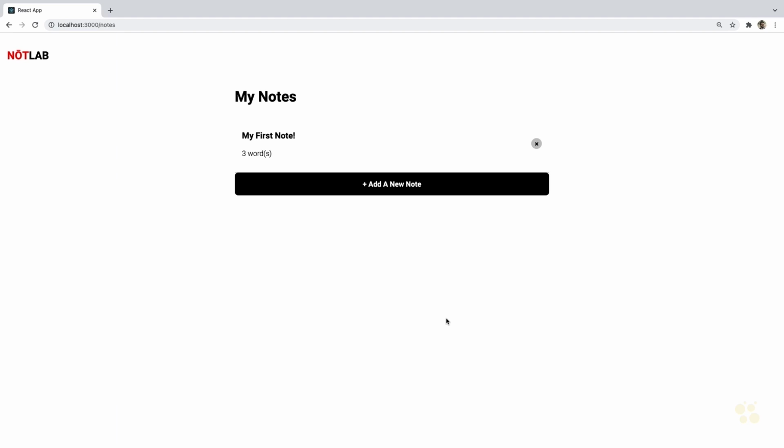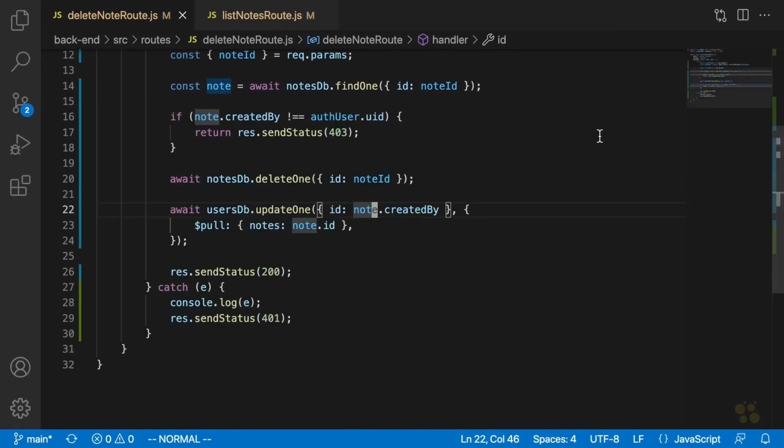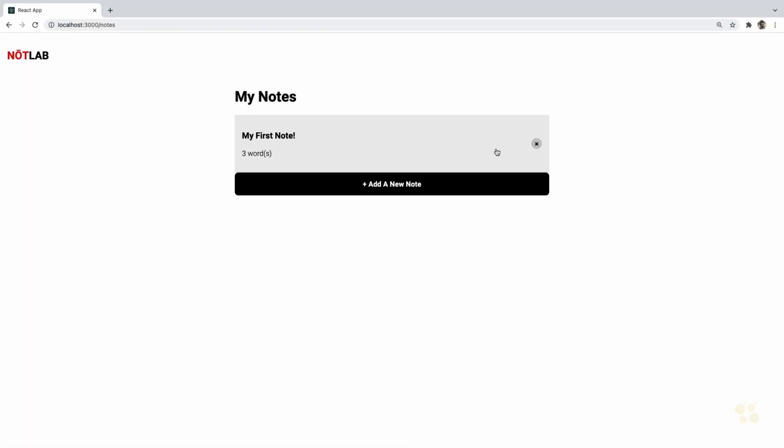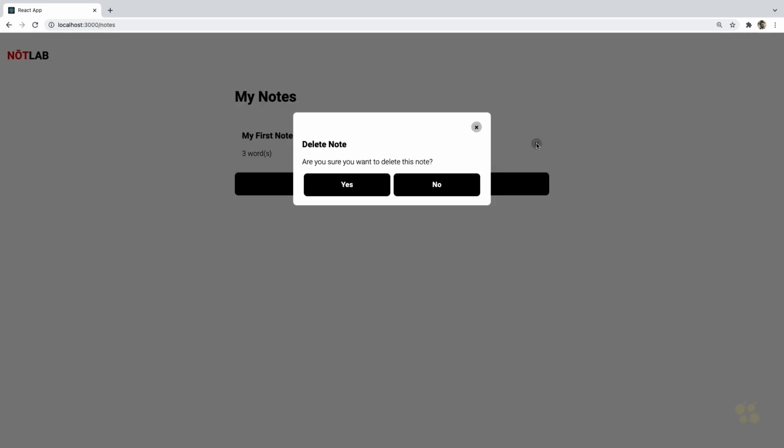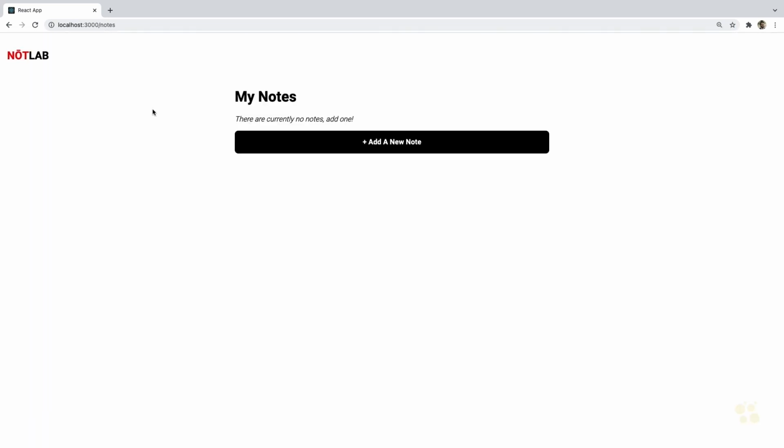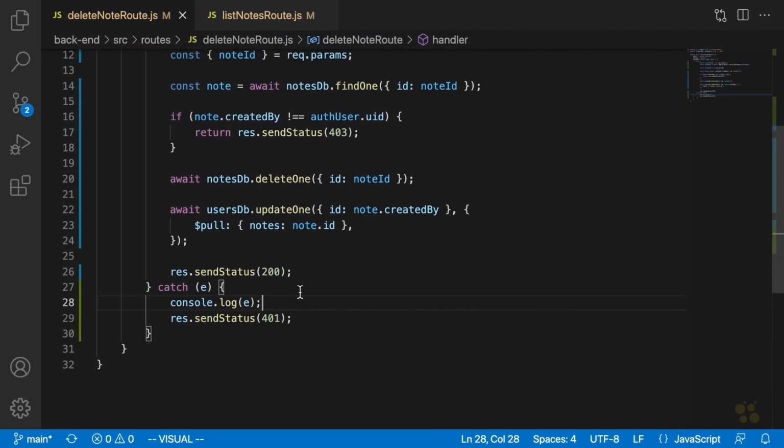We don't have that same error that we were seeing before, and let's try deleting another note now. We're going to click on this, we're going to say yes, and there we go. It successfully deleted it because we got rid of that deleted note dot something or other that we had here, okay? So that's how we modify our delete note route in order to make sure that users can only delete notes that they own.